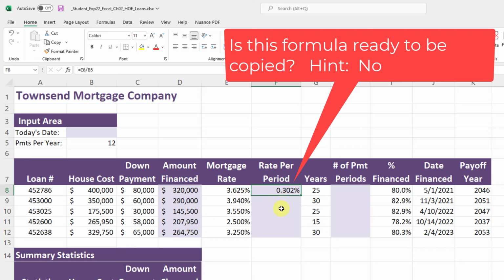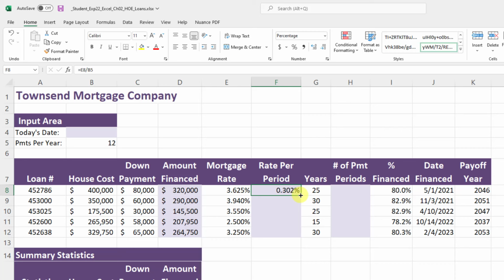Okay? So it's 0.302. This is not my APR, this is my MPR, my monthly percentage rate. Now, I want you to think about this. Clicking on this cell, E8 divided by B5, what happens if I copy this? Is it ready to be copied? Well, if I get that powerful black plus sign, the fill handle, press and drag. Oh goodness, aren't these the errors that I thought?